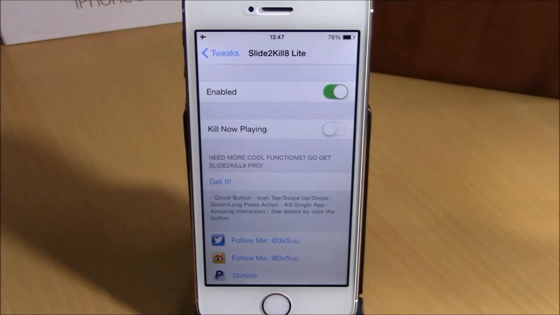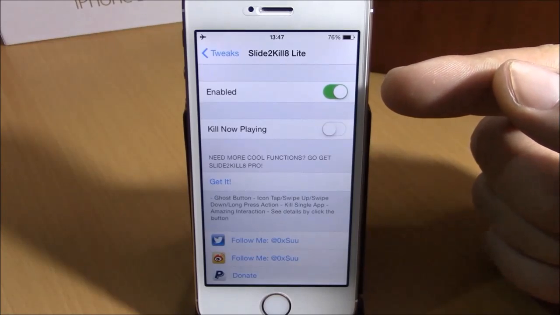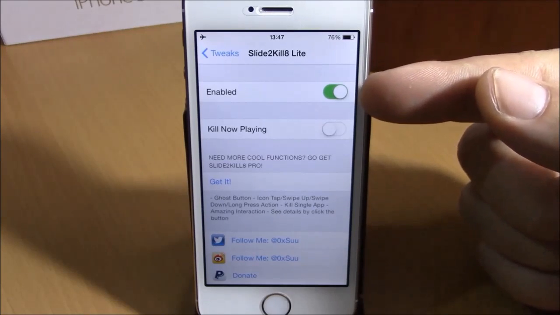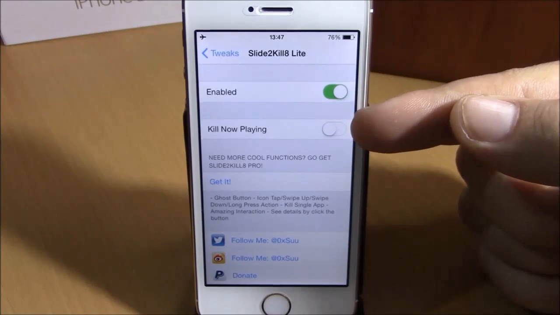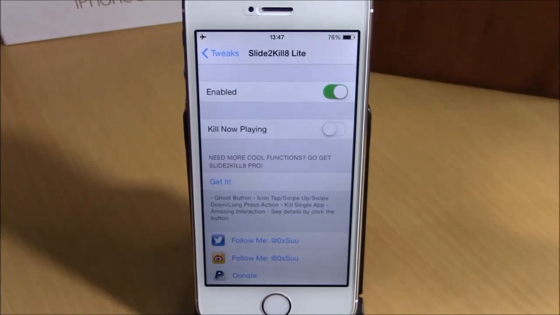Next up, we have Slide to Kill 8 Lite. This tweak will make it easier for you to close all the background running apps. All you have to do is just slide down the home card on the app switcher. And if you go to settings here under Slide to Kill 8, you have an enable button, then you have Kill Now Playing. If you enable this, then it will stop the music that is playing on the background when you close all of the apps. And if you disable this, the music will continue playing, it won't stop it.